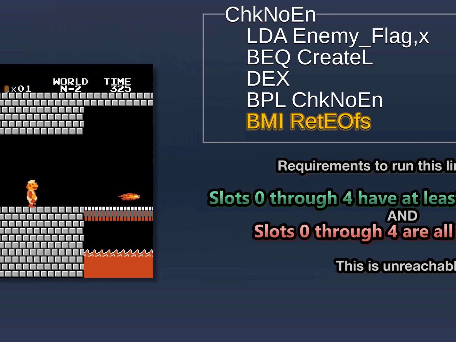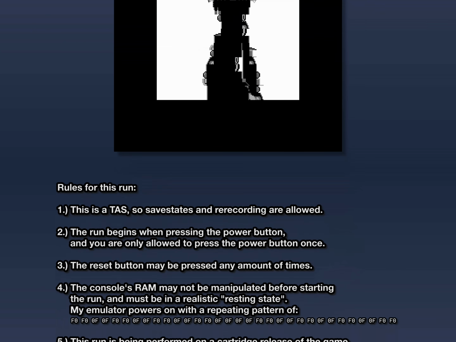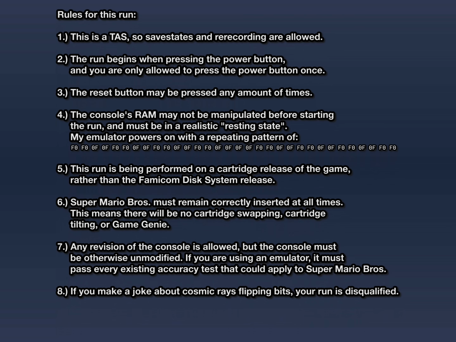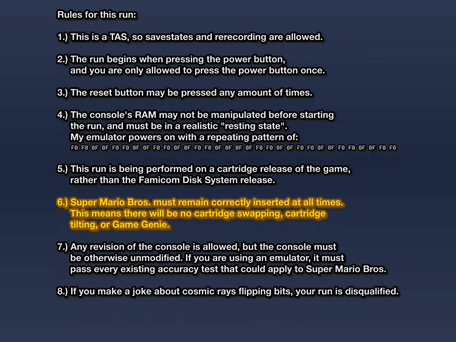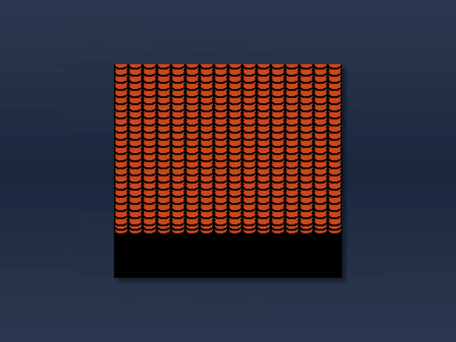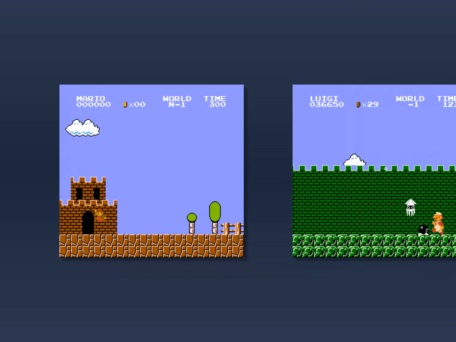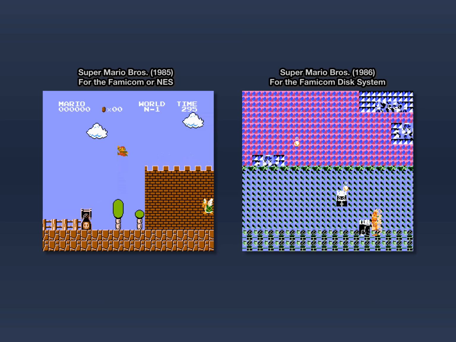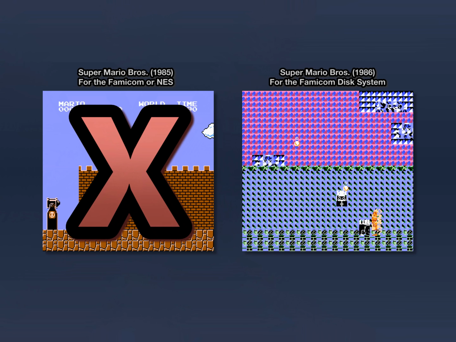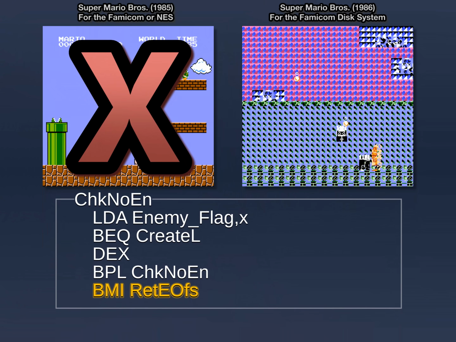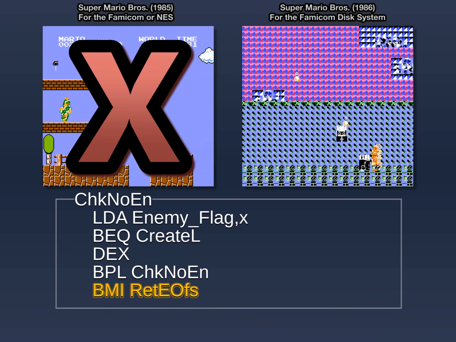It would seem like the only possible way to run this line of code would be through major exploits, such as arbitrary code execution. Now is a good time to mention that one of my arbitrary rules that I have imposed on this run is no shenanigans with the cartridge port. Super Mario Bros. must remain correctly inserted at all times. This restriction alone prevents the only known method of running arbitrary code in the cartridge release of Super Mario Bros., and by preventing the only known method of running arbitrary code, we've also prevented any possibility of running this, as far as I can tell.